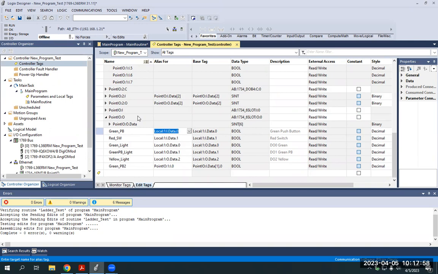So now when we're doing our structured text, we can simply just type in green PB. We can even do that in our ladder logic, and it will auto-fill in with this address. And I'll demonstrate that in the ladder logic part of this as well. But I want to show you how I've done it.